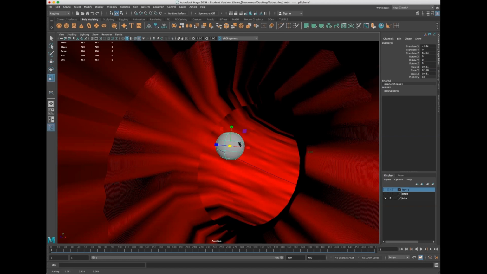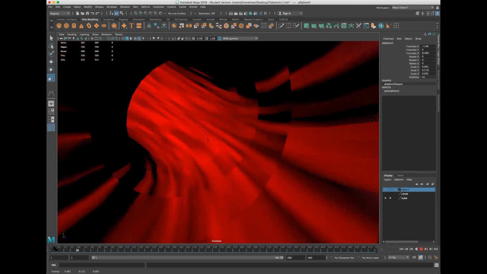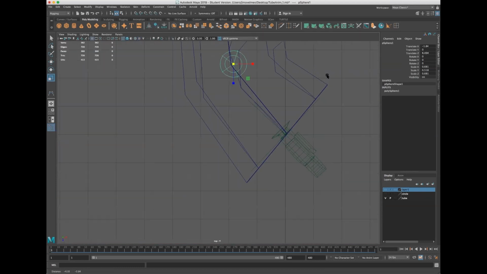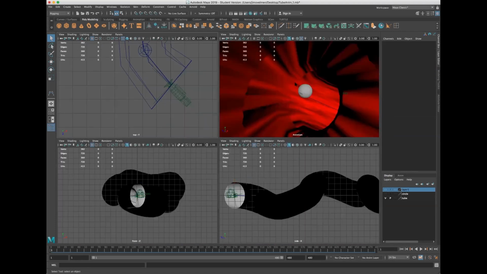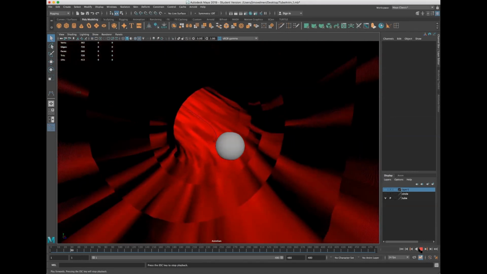Well, first thing is we want this orb to follow wherever the camera goes. Right now, we're going to zoom right by it, bye-bye, and we never see it again. We don't want that. We want this orb to follow wherever the camera goes. So we're going to select the orb. Let's call it orb. And then we're going to select the locator. And we're going to parent the orb to the locator. So now it's going to go wherever the camera goes.